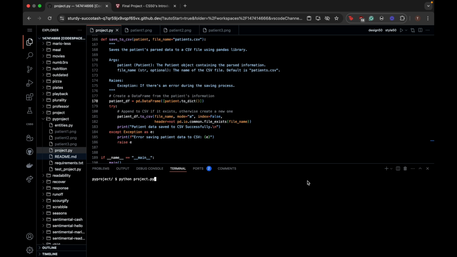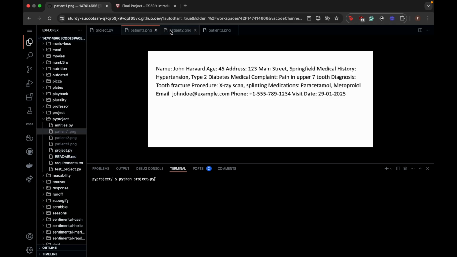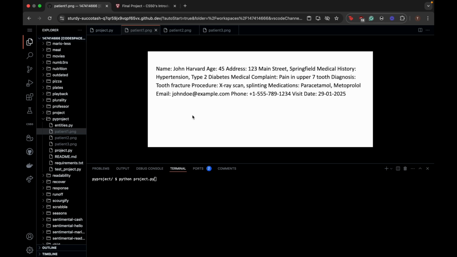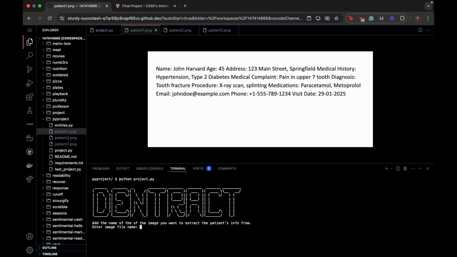So I'm a dentist and I thought it would be a good idea to make an application for dentists and medical professionals to help them extract patient information from images and then save them in a structured format in a CSV file. So right here I have 3 different images with random patient information in different formats and different data order. So let's see how it works.